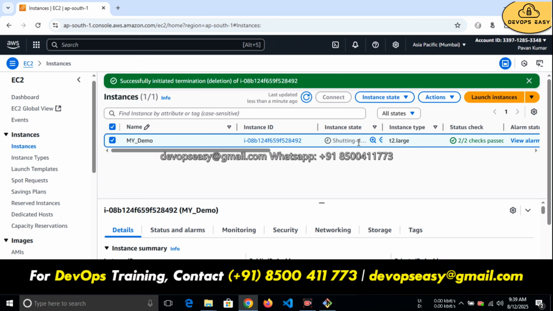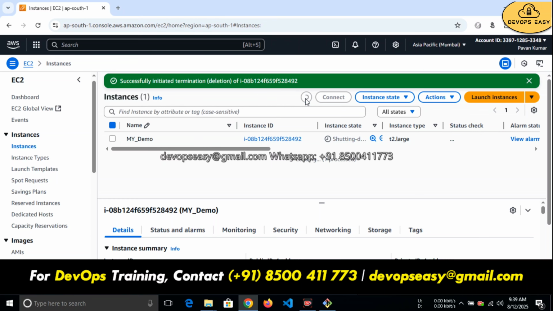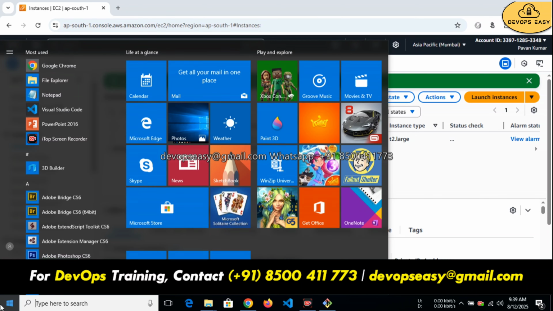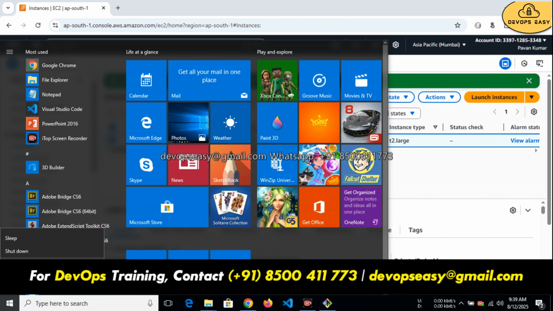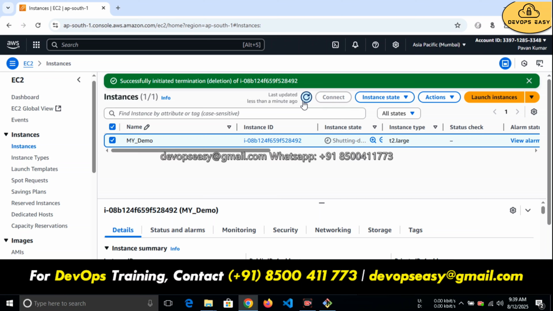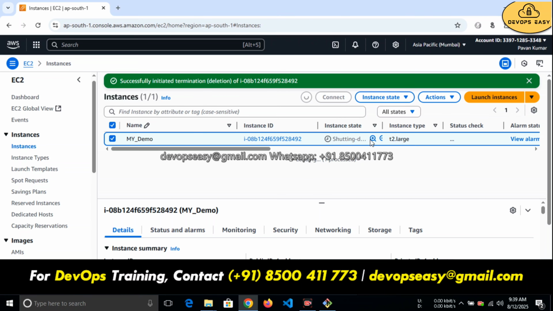See, first it will shut down, then after it will delete. This is my laptop, right? I purchased this laptop, so I will just shut down, and whenever I want, I will turn it on again. Here also the same, but once it is gone, it's over. You can create one more again.